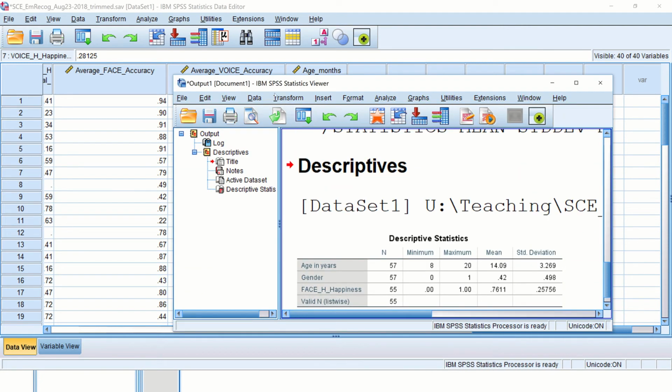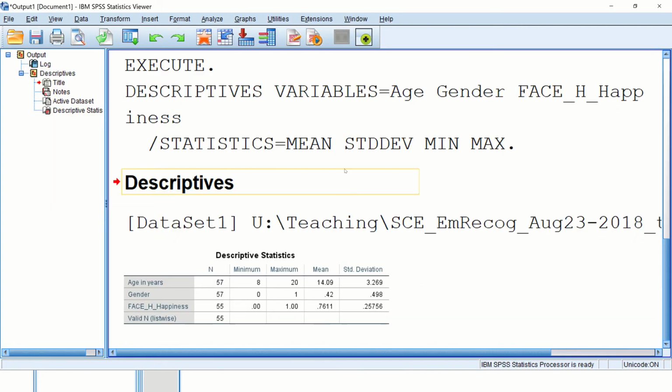Okay, so now it'll come up in the output, and this is what it'll look like. Last year I managed to make this super big, but not make this any bigger, so apologies. But it should be in the slides if you wanted to see the details. Here it'll give us the descriptors that we asked for. We have all of the variables listed here. We have the N, the minimum, the maximum, the mean, and the standard deviation.